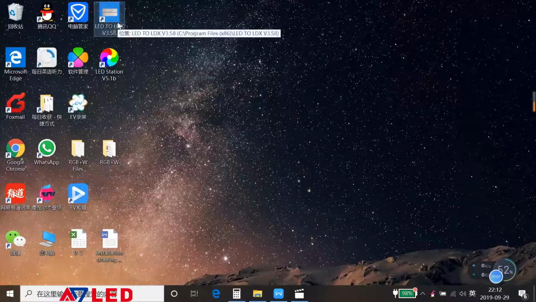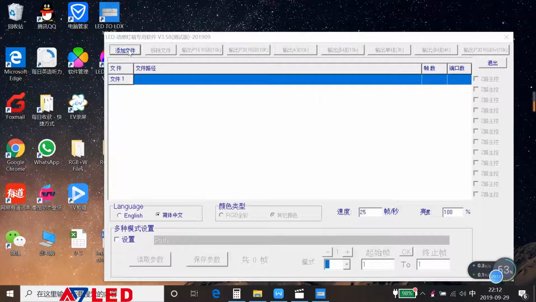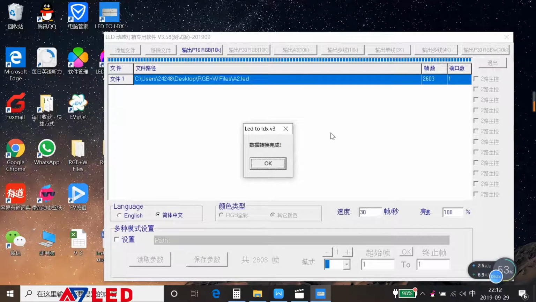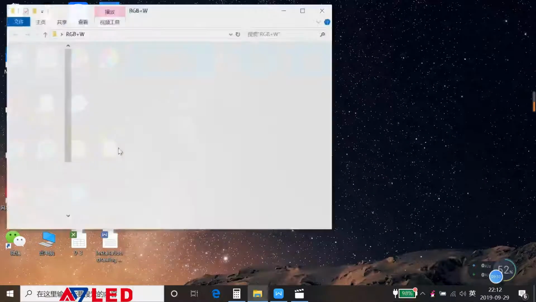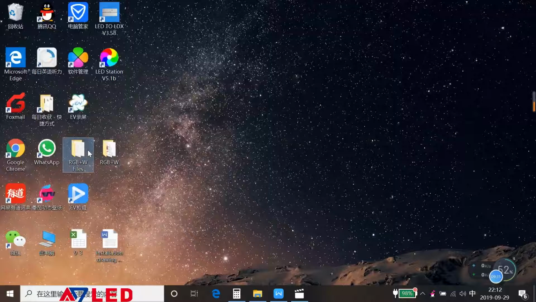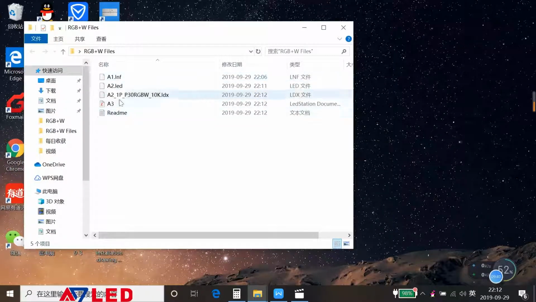Now, use the conversion tool. Add the file we made just now. Click open. Here we can change the playback speed. Then output data conversion finished. Click OK. Step 4, file format conversion. Now, let's check the file that we exported and need.